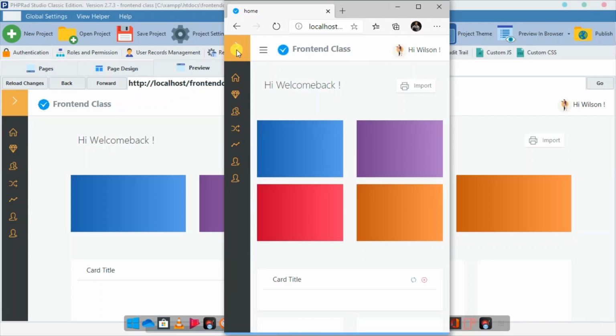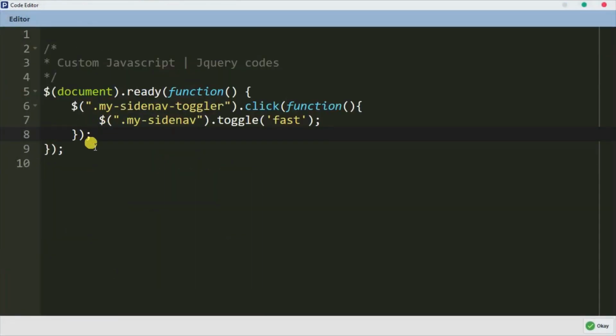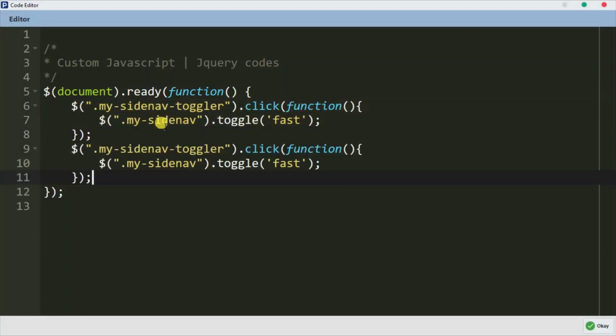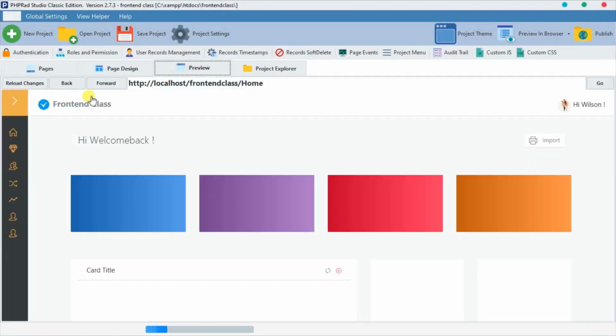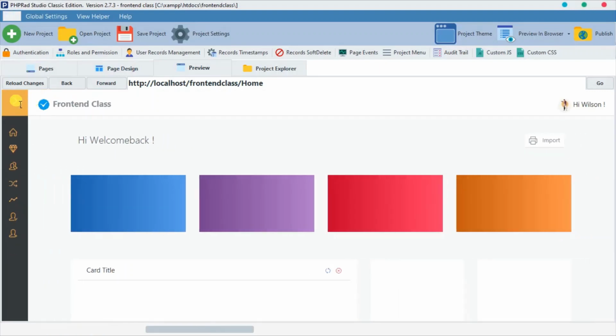Remember that this guy has a name of menu label toggler. So we are going to call this class in our JavaScript. The snippet will be exactly the same, something like this, which will have an event and listen for an on-click event. So we say menu label toggler, then on click, we want it to toggle navbar nav, then dot menu label. We want to toggle it as well, and we preview it and see what we get. When we click this guy, it is working perfectly.